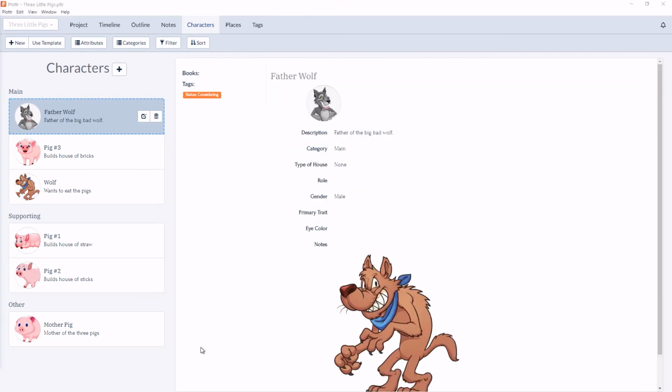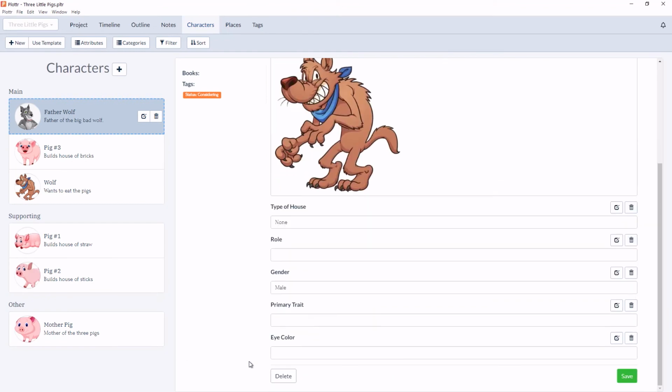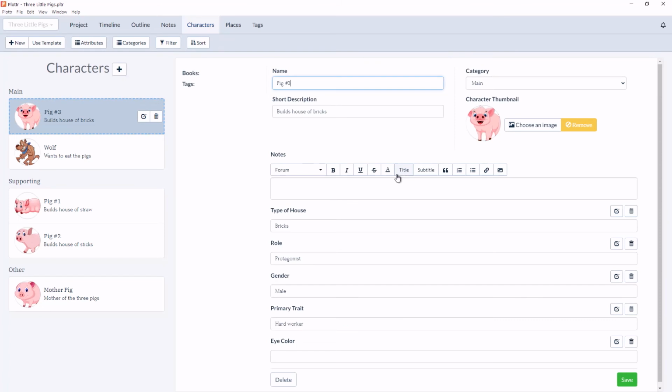And if we'd like to delete Father Wolf entirely, we can just click on the card again, and at the bottom left is a delete icon. And now Father Wolf has been removed. So that covers our brief introduction of editing and deleting characters.